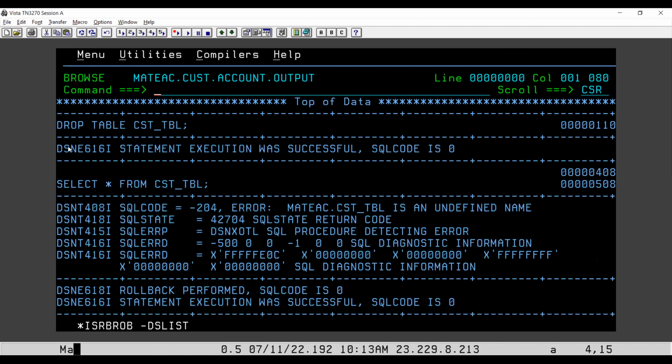You cannot see a message saying deleted like that. We can see it is successful, with SQL code 0. Next, after deleting the table, I'm running a select query. I'm trying to read data from the table. Now it is giving error -204. It is saying this CST table is an undefined name. It is saying the table does not exist.